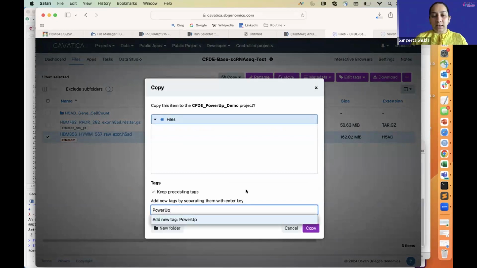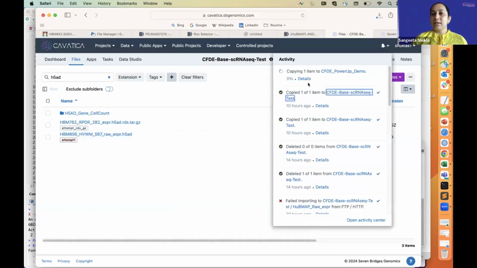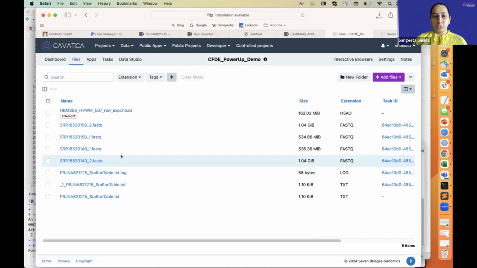It doesn't have to be a tag. This is just for, and it will show you the activity center processing of what's happening in the back end. And now it looks like this has been copied. So let's go over to this and see if it was copied, and it looks like it has. And it comes with the same tag that I used when I uploaded it from command line locally over to that project earlier. So it has the same tag and everything has been copied here. This is an H5AD file right now.